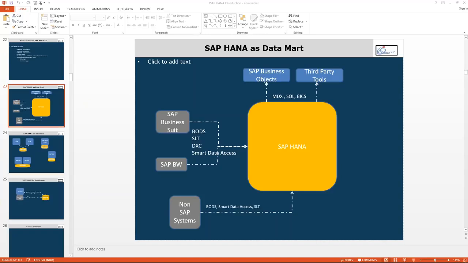Smart data access is only virtual access, and smart data integration and quality is like physically building data flows and extracting the data. Does this also cover ABAP for HANA?